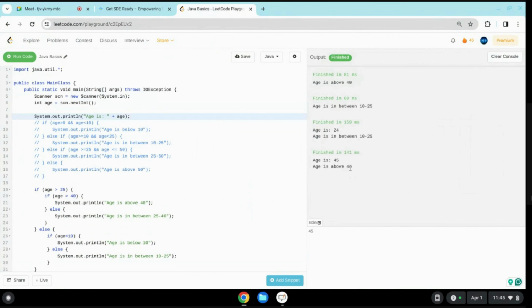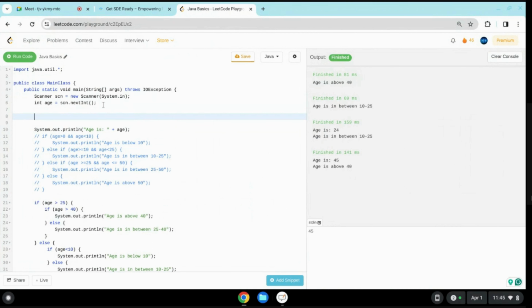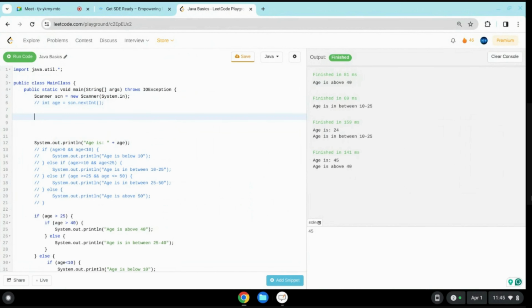Now let's say you want to take Boolean input. So let me comment out this one. Boolean b is equal to scn.nextBoolean. Now you can print: b is, and your b value. Now let's say I'm providing true here.